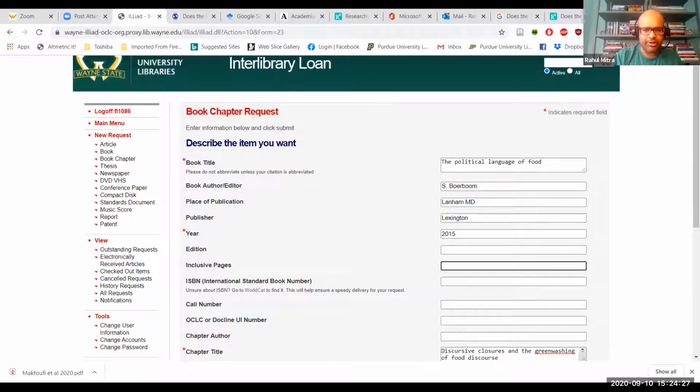So then what were the inclusive pages in the book, right? And so over here from the citation, we know that the inclusive pages were 227 to 250, and you just want to copy paste those in here as well, the inclusive pages.